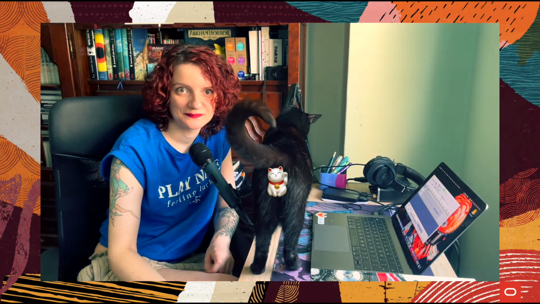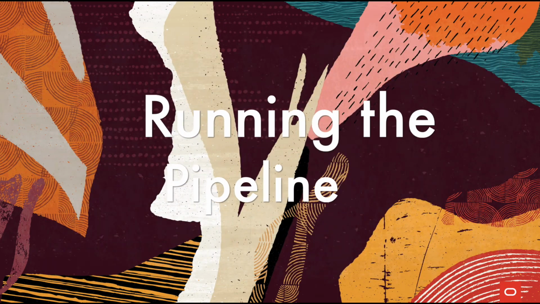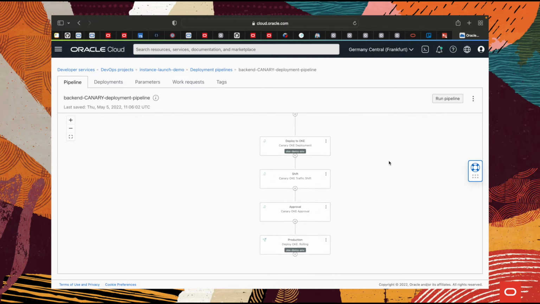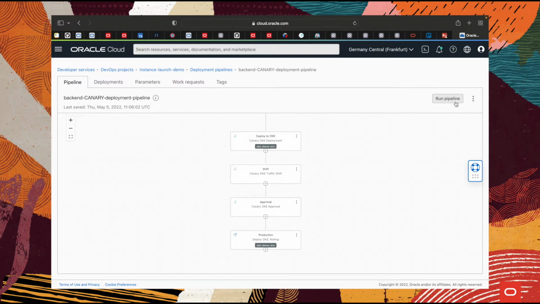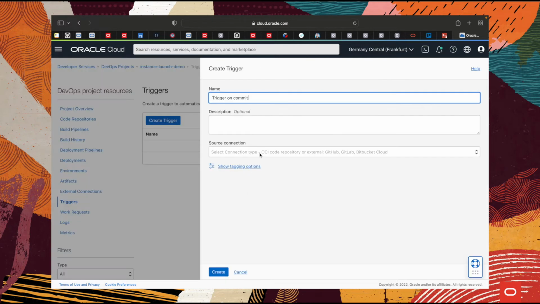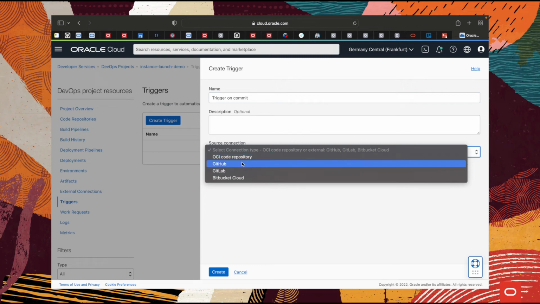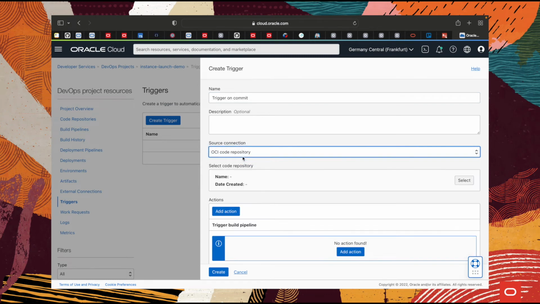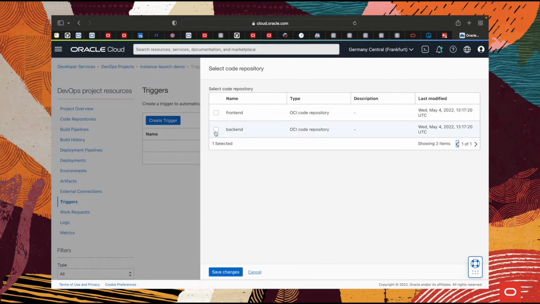And now let's take a look at how we run the full pipeline. Once we have created our deployment pipelines, we can run them directly from here. And of course, we can also create a trigger that will run the whole process and all the stages that we have created in our different pipelines.